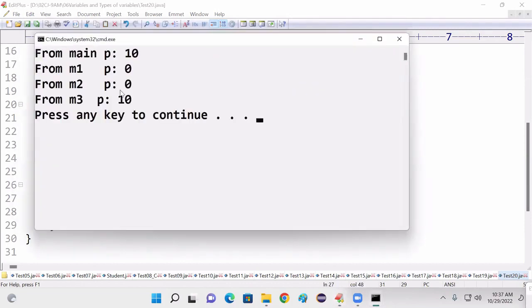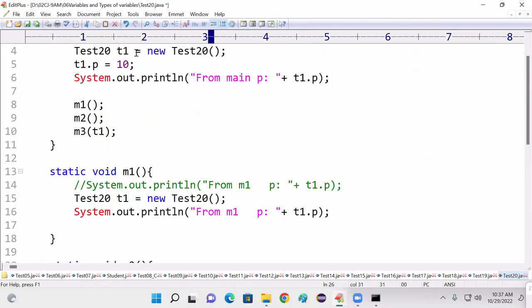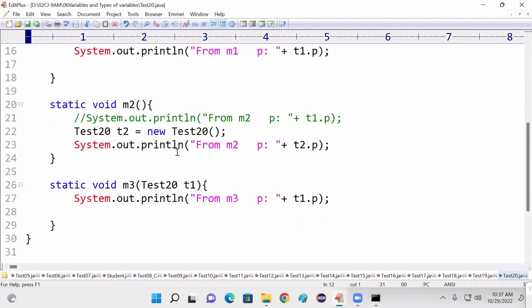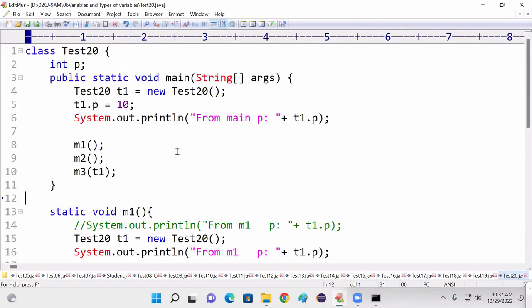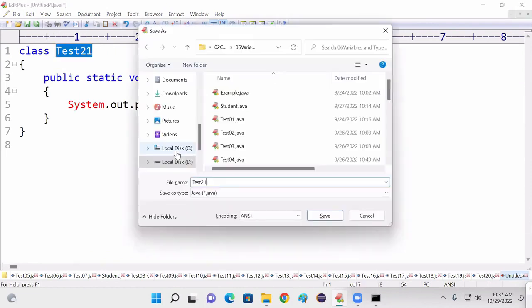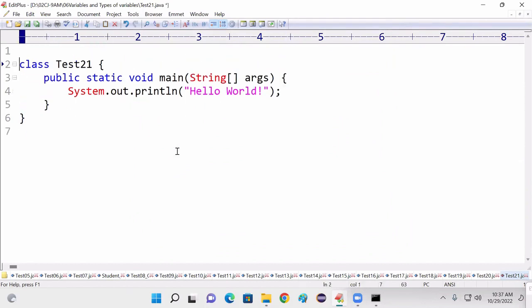Control 1. What output coming now? 10. Why 10 you are getting? Because the object you are passing from main method has already 10. So hope you understand how to work with variables created inside a method, inside a class as static, inside a class as non-static. Right. So this is the story about how to pass, how to access. And now Test 21. So like every day if you cooperate like this, we can complete the course in just 15 to 20 days. Okay. Very good.